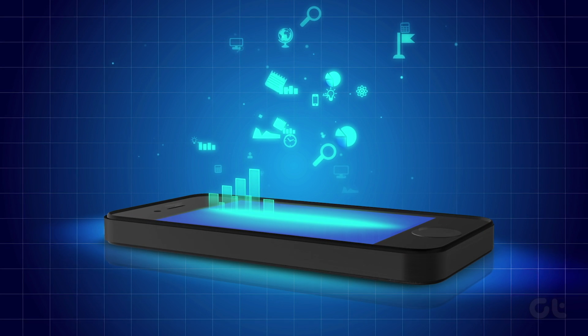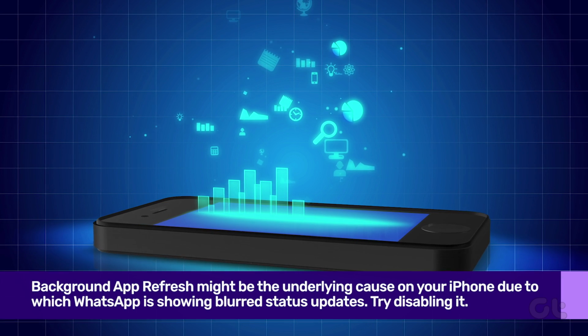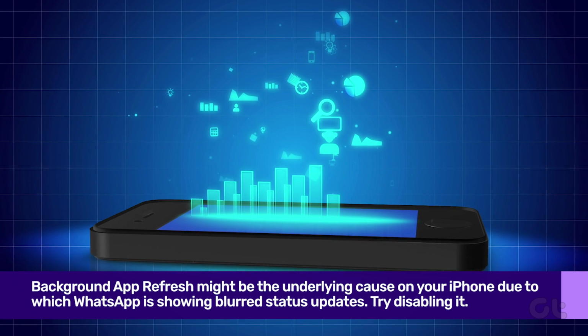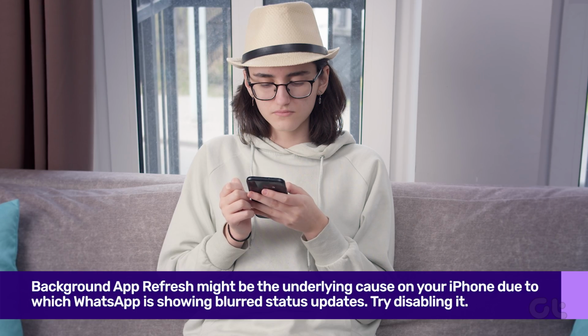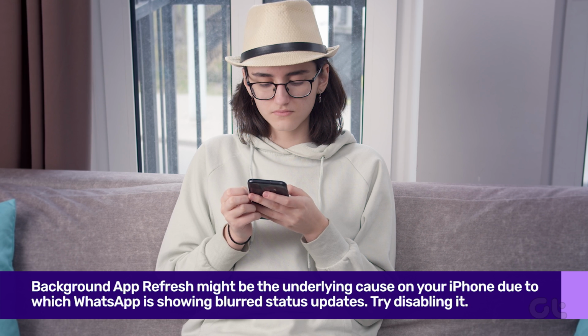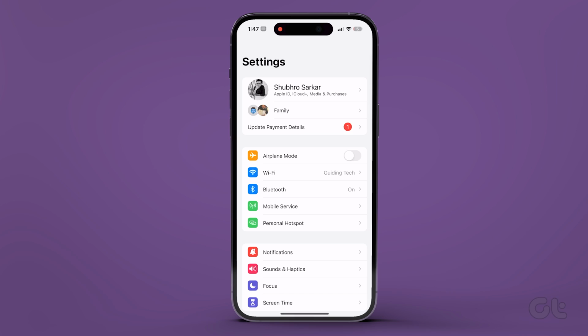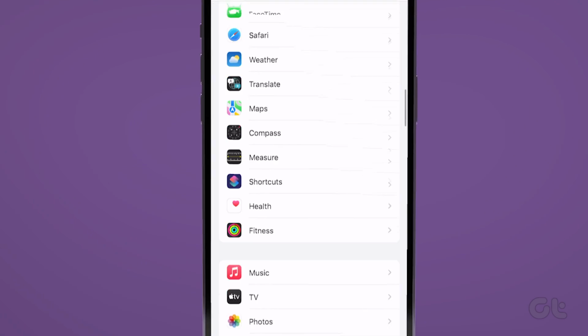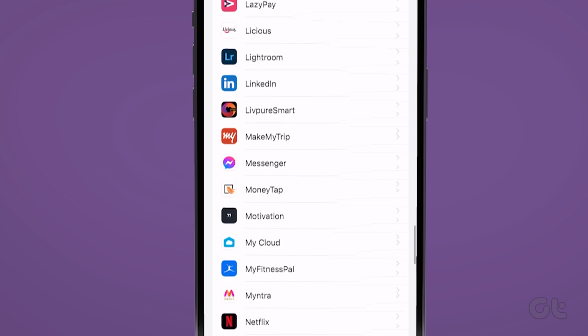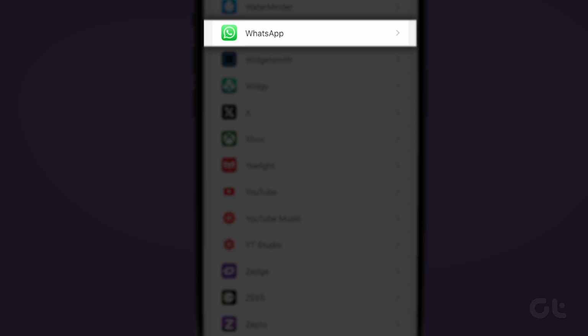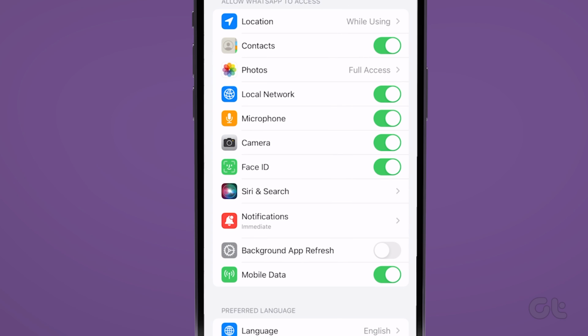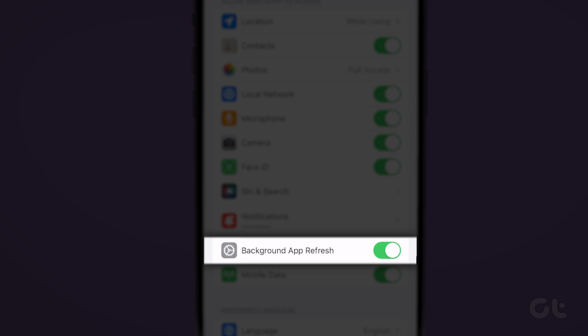iOS also gives you the option to allow apps to refresh in the background even when they're not in use. So this might be the underlying cause for your blurry status problem on WhatsApp. To fix it, open the Settings app on your iPhone. Scroll down to the bottom till you find WhatsApp and tap on it. Enable the toggle next to Background App Refresh. And that's it.